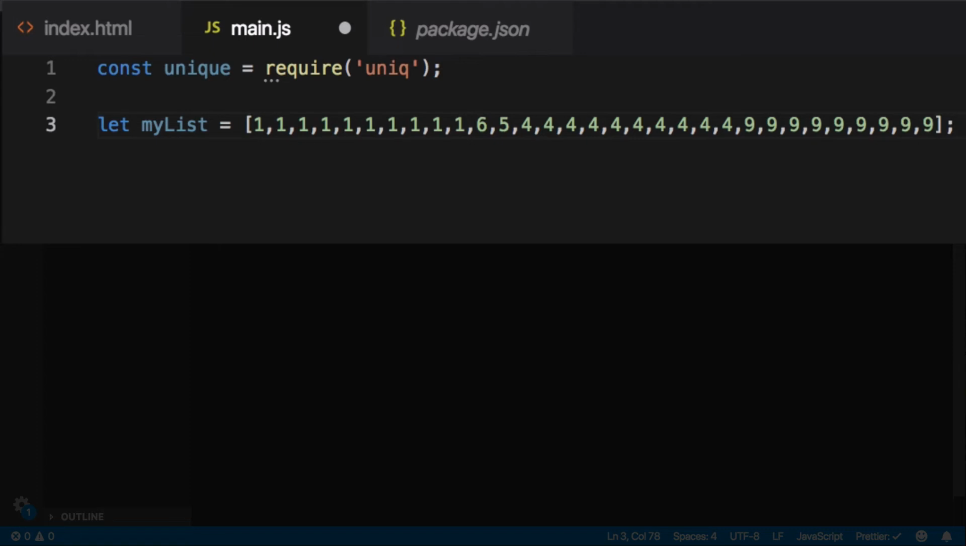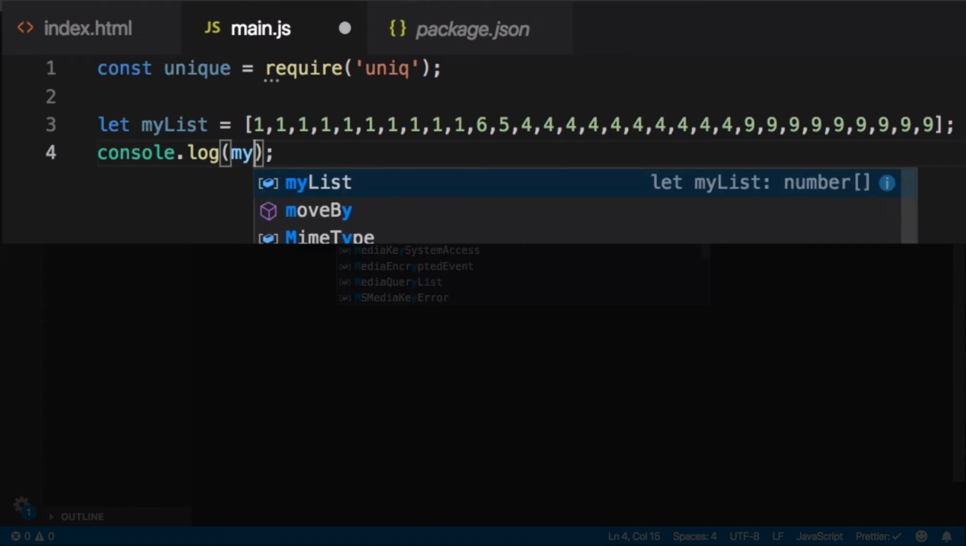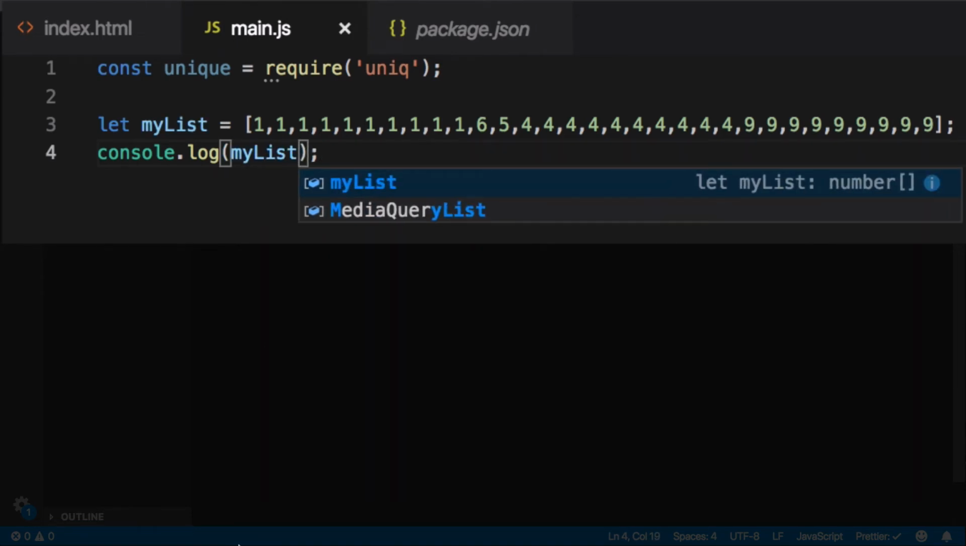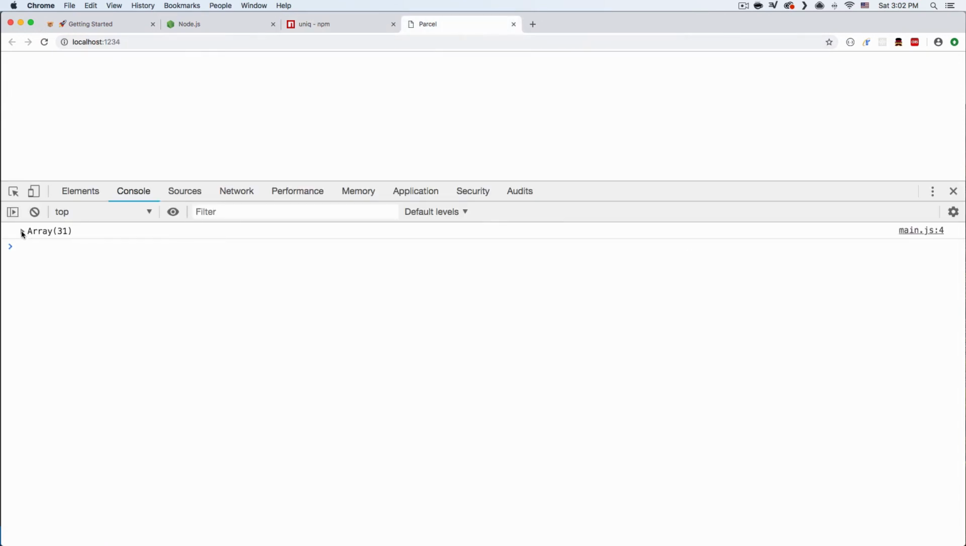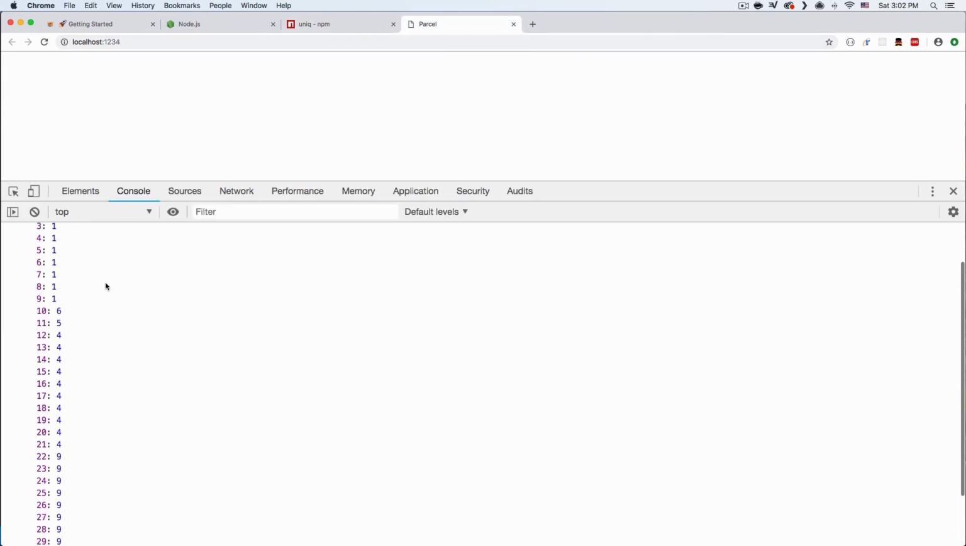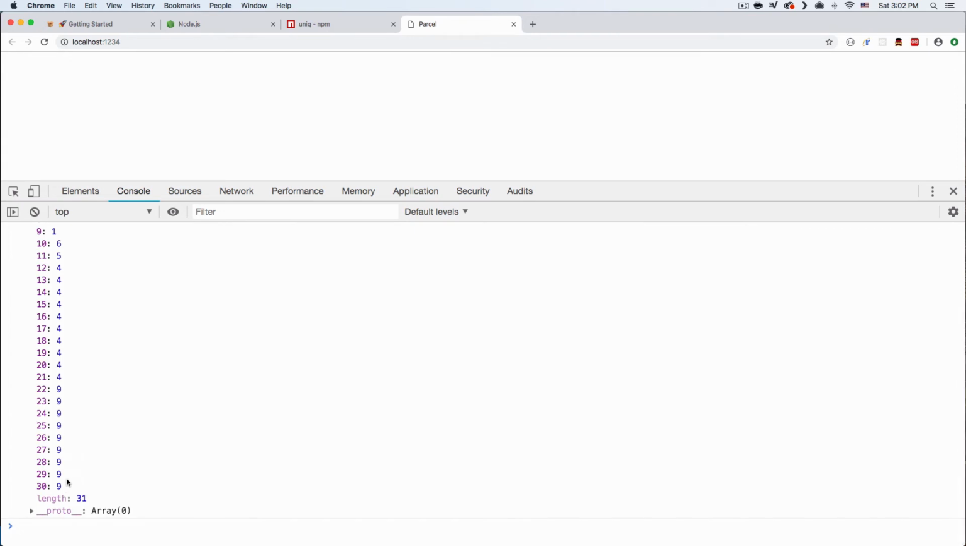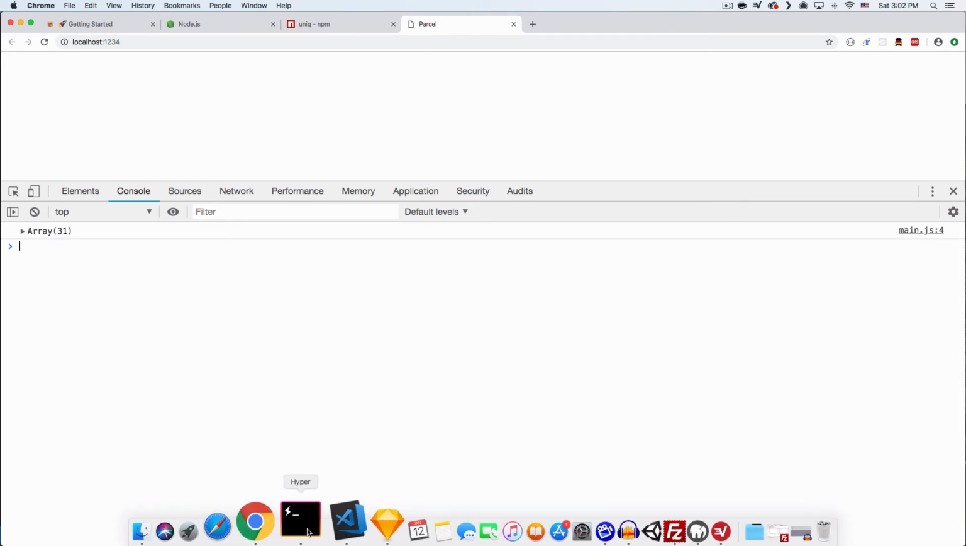So let's go ahead. Let's save. Let's console log this list to see if it actually works. All right, save. Let's go back here. And you can see that is an array. There's 31 things inside this array, and you can see all these repeated numbers. So let's go ahead and use unique to fix that.